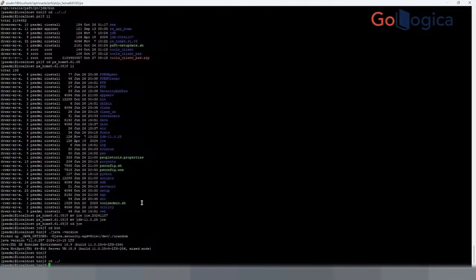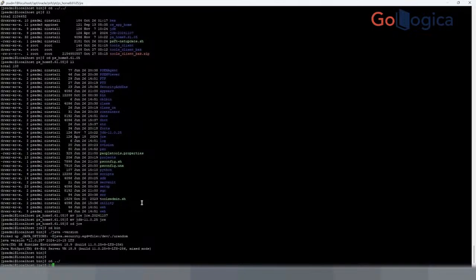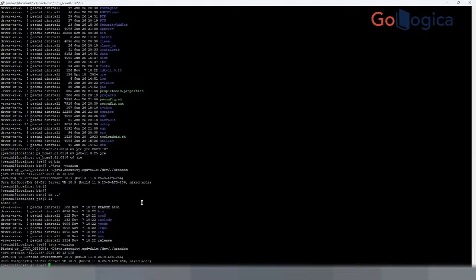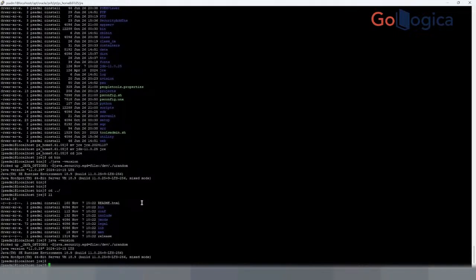And now execute java -version from here also. Yeah, no, remove the dot. Dot slash. All good. So basically, the Java home has taken the files from JRE and JDK, right? We have not changed the path.